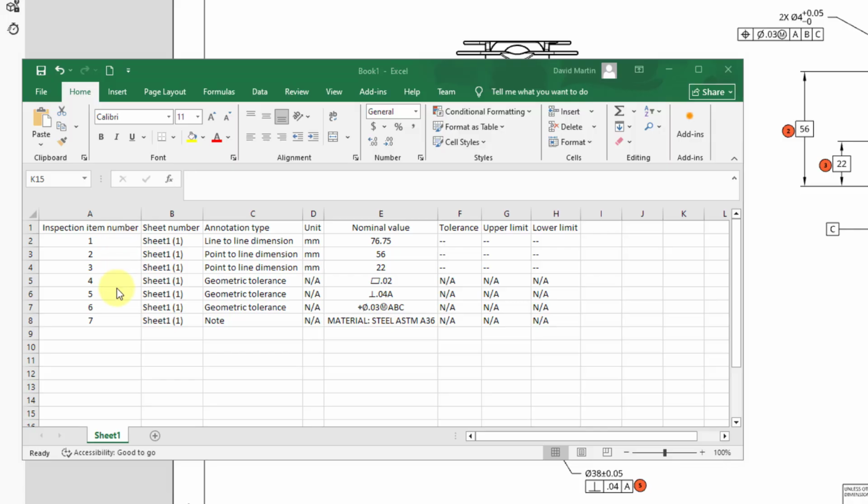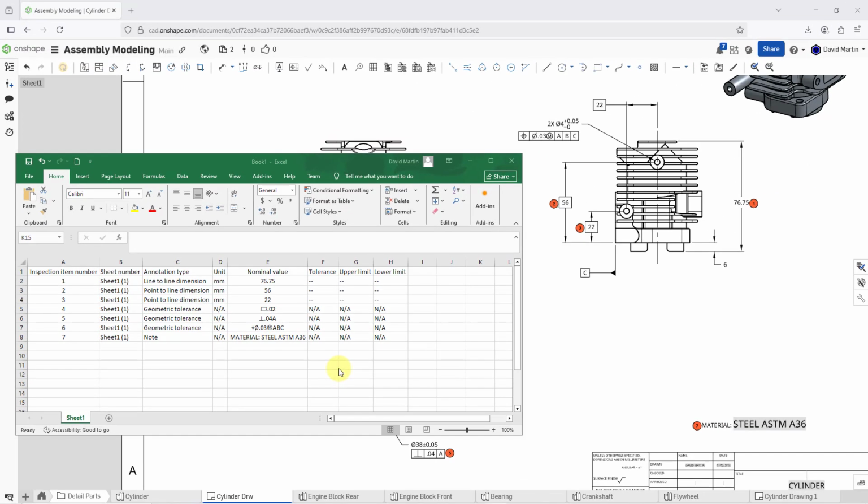And so here you can see that we have our inspection item numbers, sheet number information, the type of annotation, the unit where applicable, the nominal value, and also our tolerance information. So I can use this to generate the inspections that I need to do on first articles or any other different parts. So there you have it. That's how you can generate inspection items and inspection reports in Onshape.